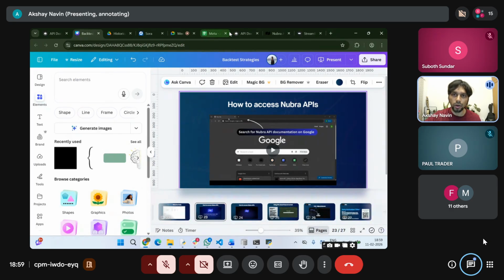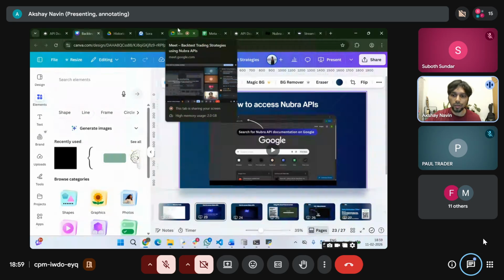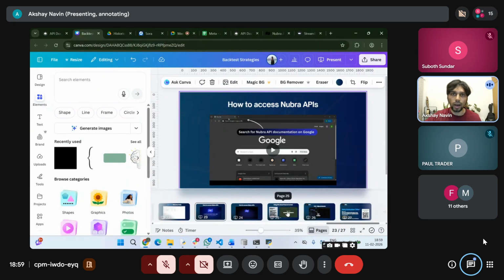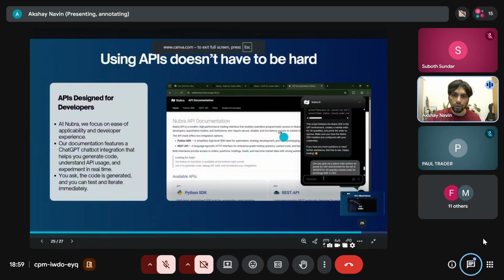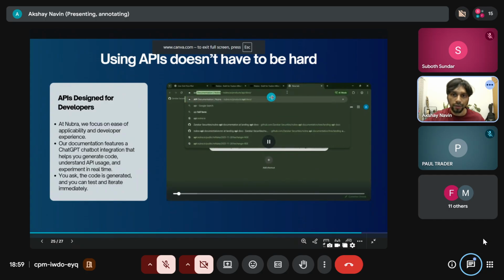So once you have access to the SDK, the rest of the steps are very easy on how to access our APIs, place orders through us, use the portfolio APIs, and everything else that we have here. Yeah, so this is our API documentation that we have.